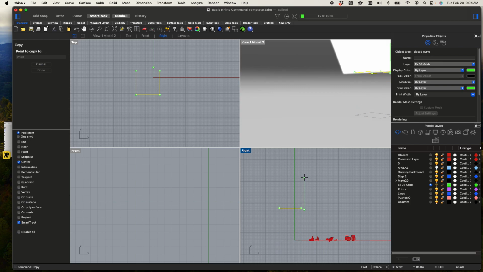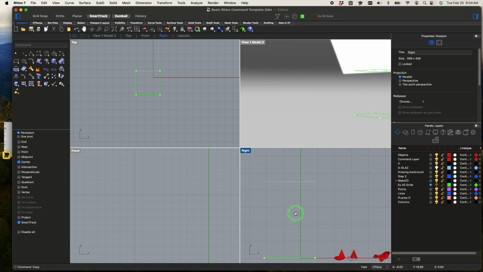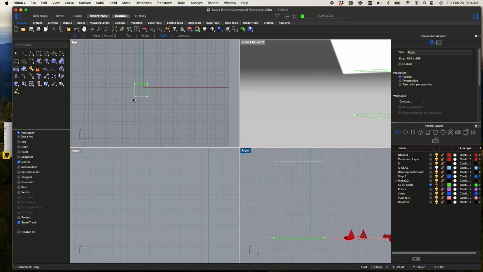So in my case, I'm going to go with 45 feet. Doesn't really matter in this case. Just make sure that you choose something similar. I'm going to hide some of this stuff because it's really getting in the way.